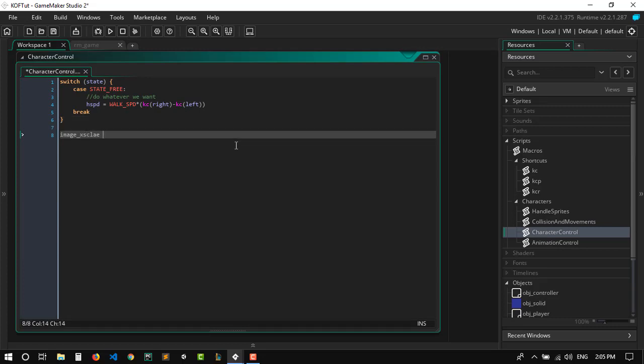So we're going to update the image x scale. If our opponent has a greater x value than ours, then we want the image scale to be 1, otherwise it's going to be -1, so that we're facing him the whole game. Okay, so again, if you're using GameMaker Studio 1, then replace this with an if else statement. So if opponent.x is greater than x, then image scale equals 1, else it's going to be -1.